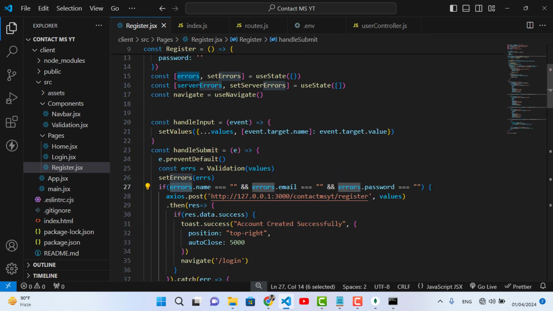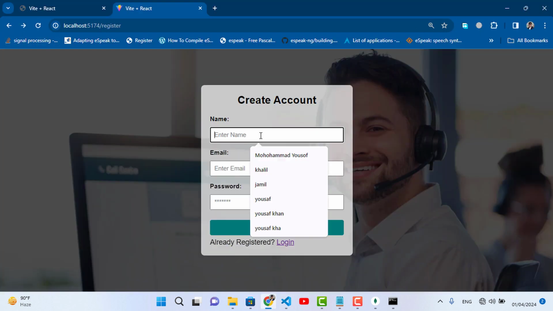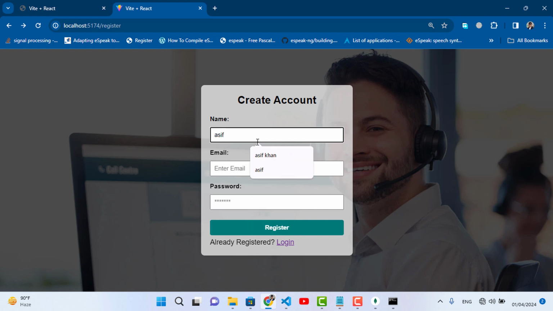So instead of this errors variable, we will use this variable that we have created inside the handle submit function: errors.name, errors.email, and errors.password. Let's try it. Come here and go back to register, refresh it. Now let's create a new account.